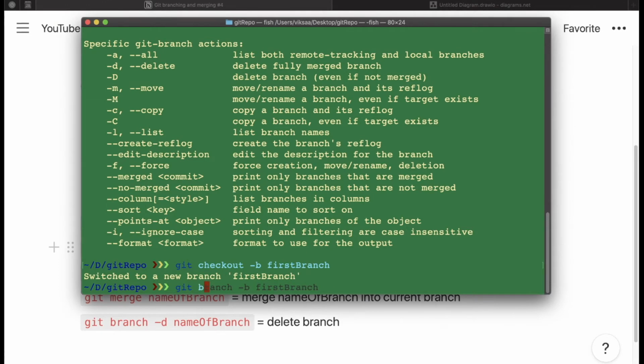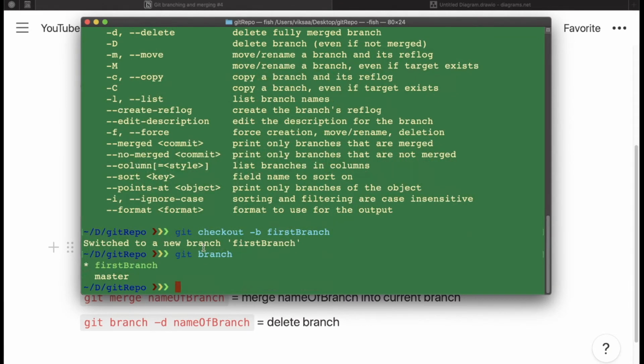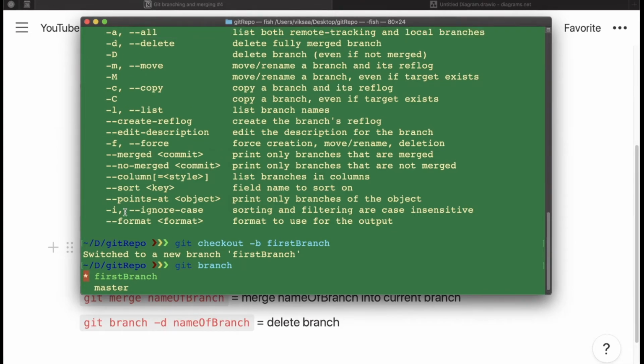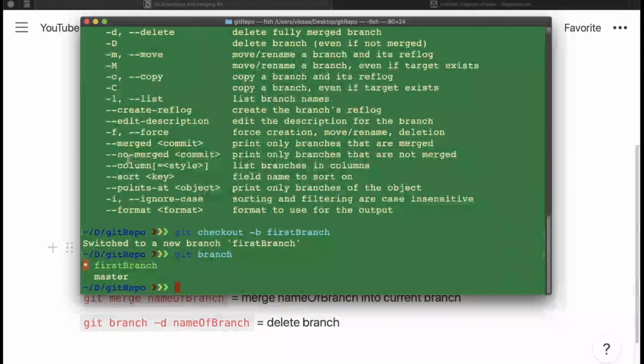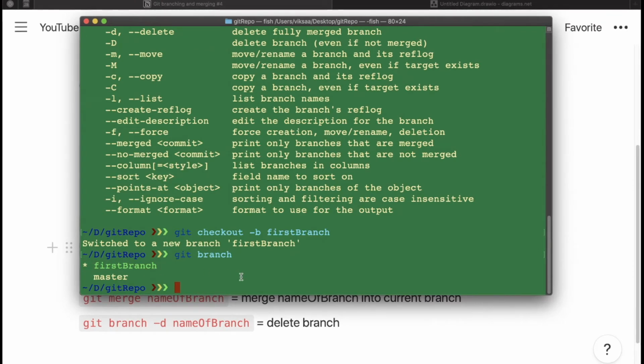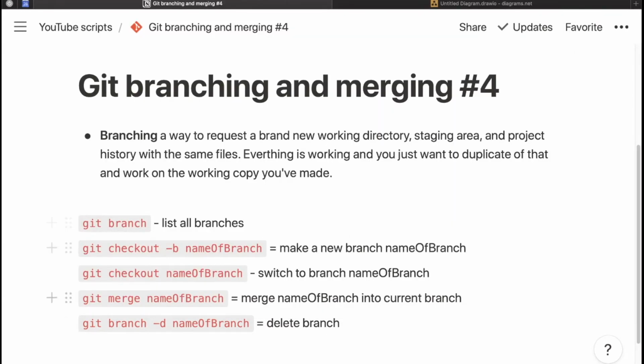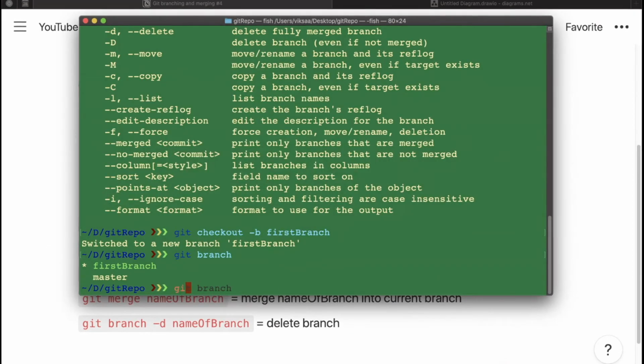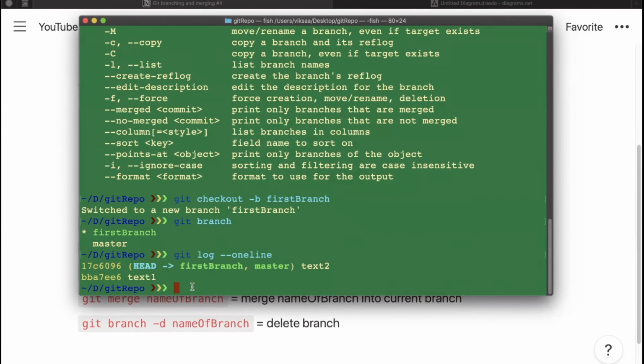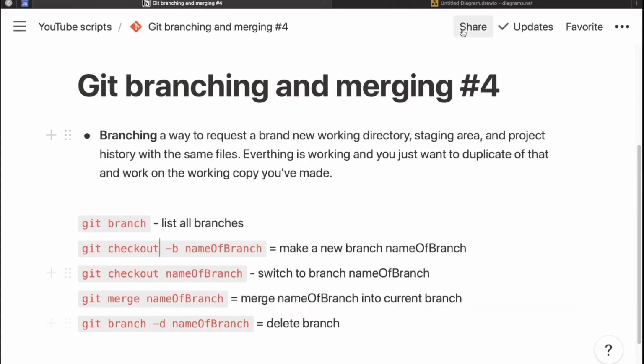Actually, let me just type in git branch so you can see. As you can see now, we have two branches, but the asterisk symbol we had previously on the master branch now has moved to the first branch. So what that means is we're currently on the first branch. And now here on this branch we have copied or duplicated the work we had on the master branch. If we do a git log, again we have those two commits we had previously.